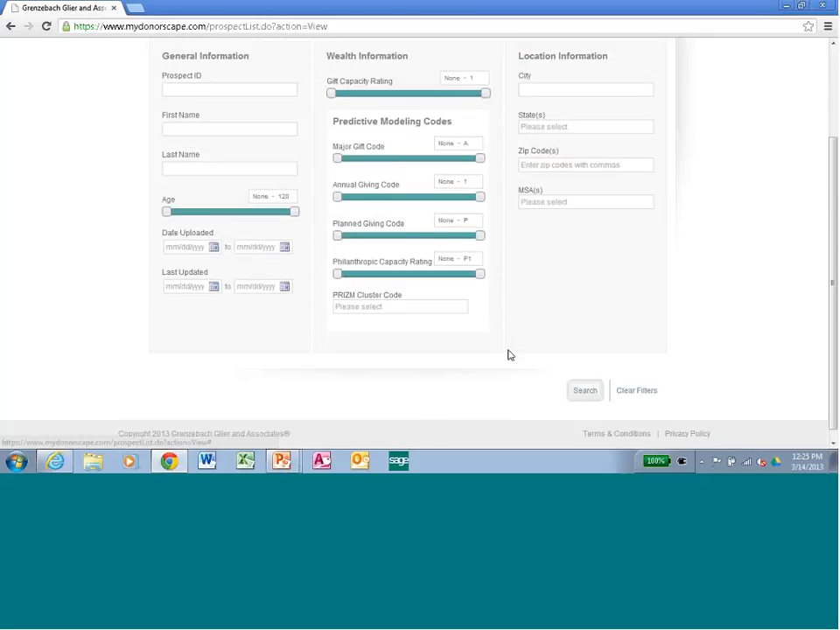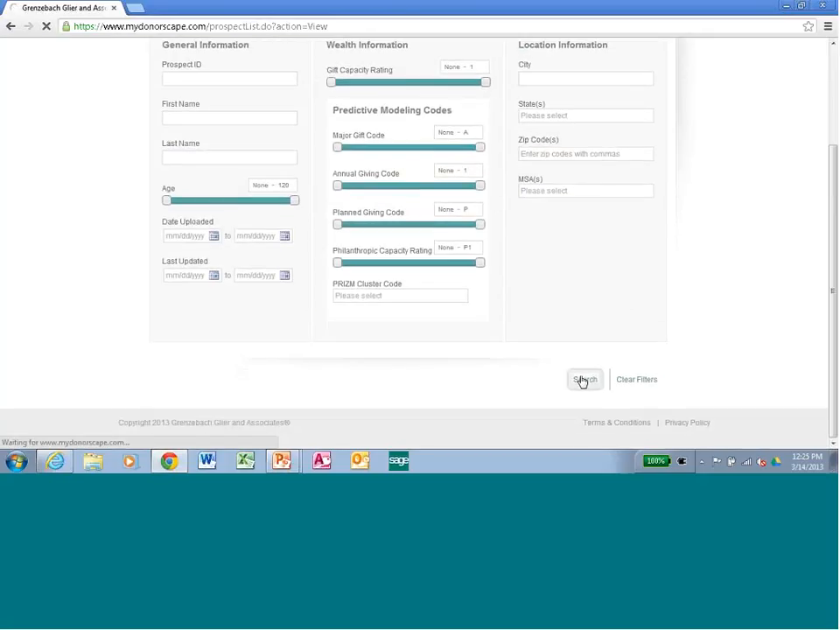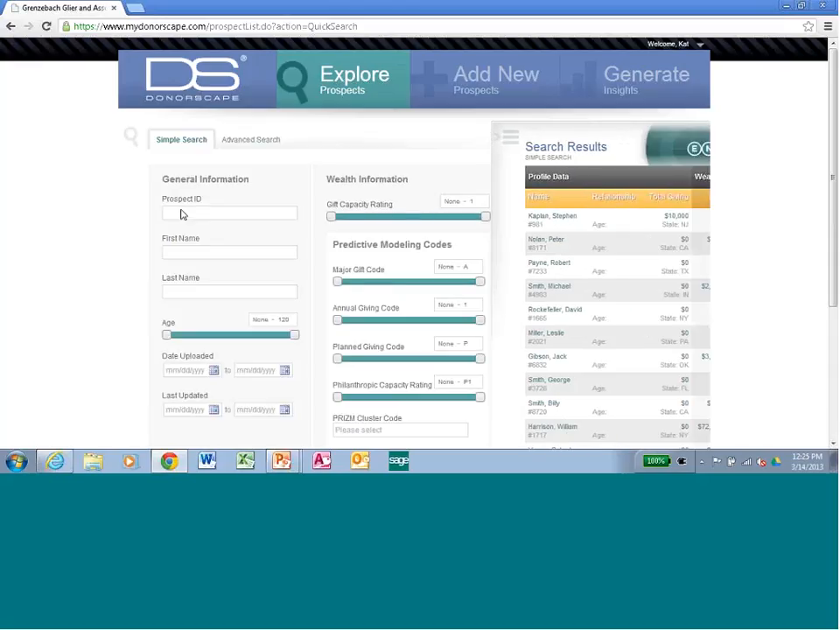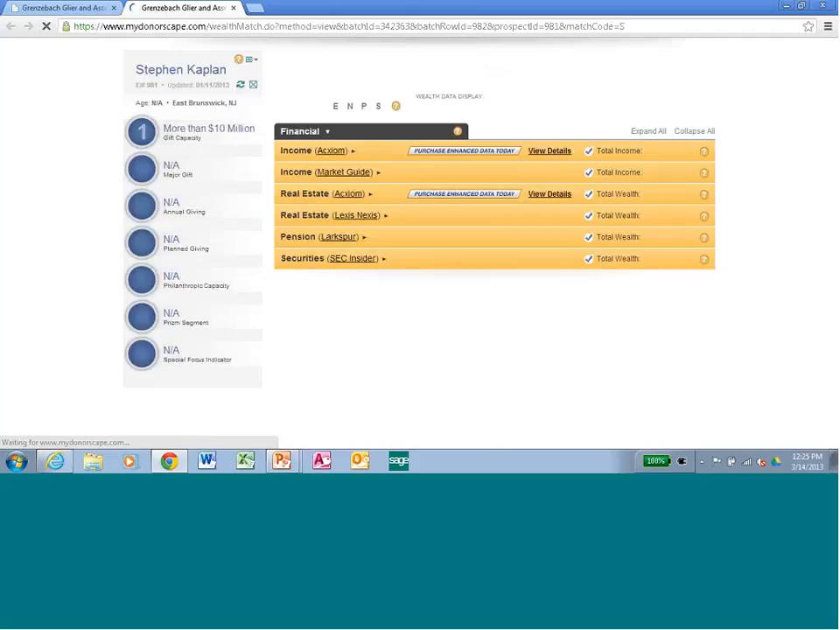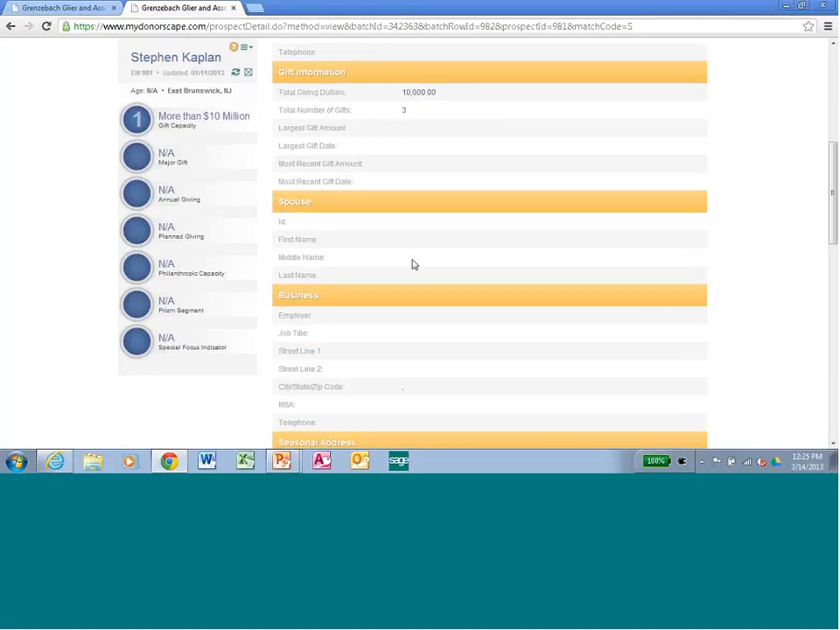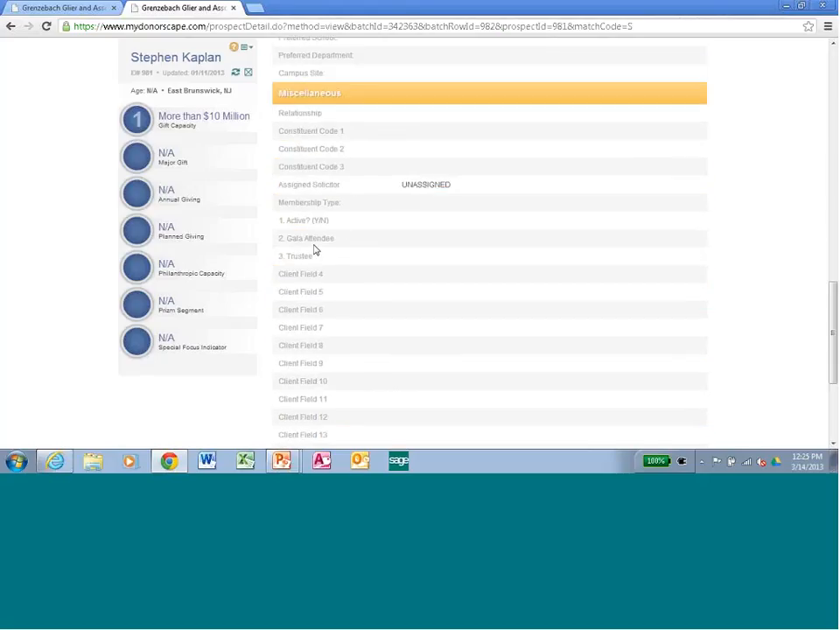And when I pull up the individual records and look at them in the prospect details page, those are the labels that appear in the prospect details page and also in any of the individual prospect reports that come out with those.